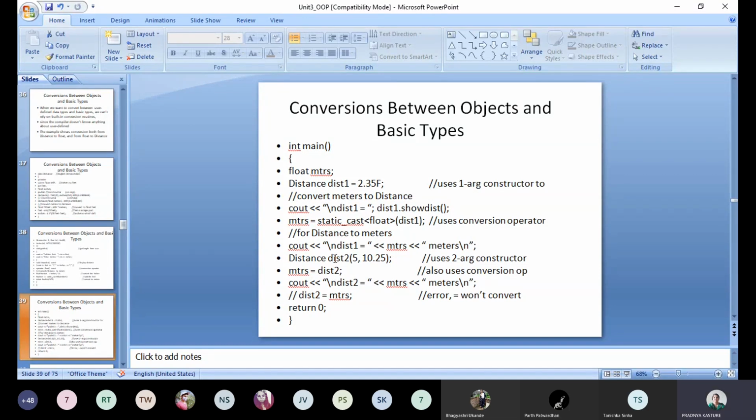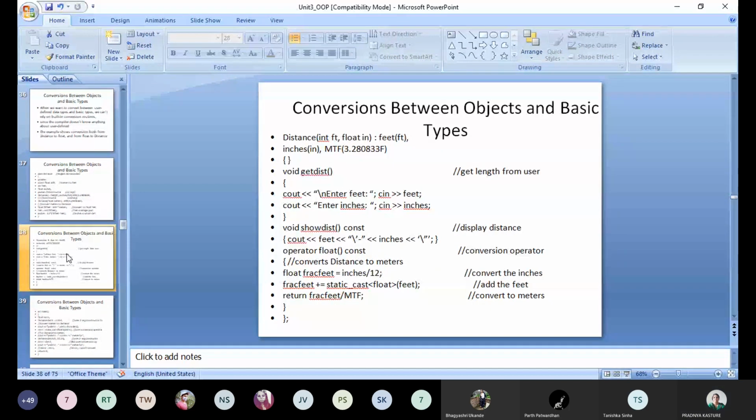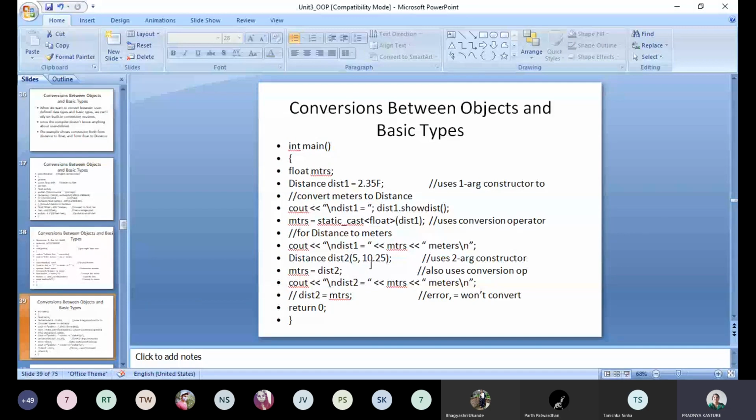Okay, the same way you can show it with two arguments. Now distance 2 with two arguments, the parameterized constructor 5, 10.25. Which method will it call here? This one. Can you see this one? The parameterized constructor call. Yes. So this will assign the feet and inches values to this: feet is equal to 5, inches is equal to 10.25, right? This is a constructor call for distance 2.